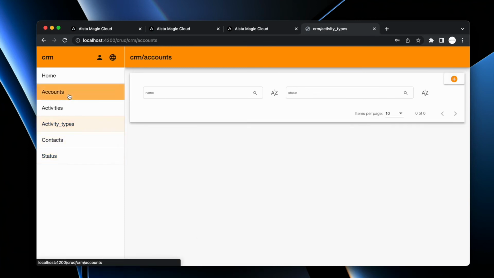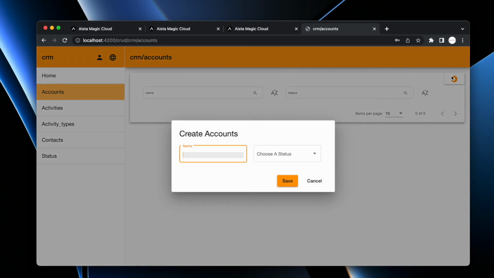Now we can start creating accounts. Accounts are companies. Acme Inc. might be, for instance, a company. Now you see when we choose status, it allows us to select from every single status we just recently created. So we can choose if this Acme Inc. is a lead, client, or a partner. Let's turn it into a lead.